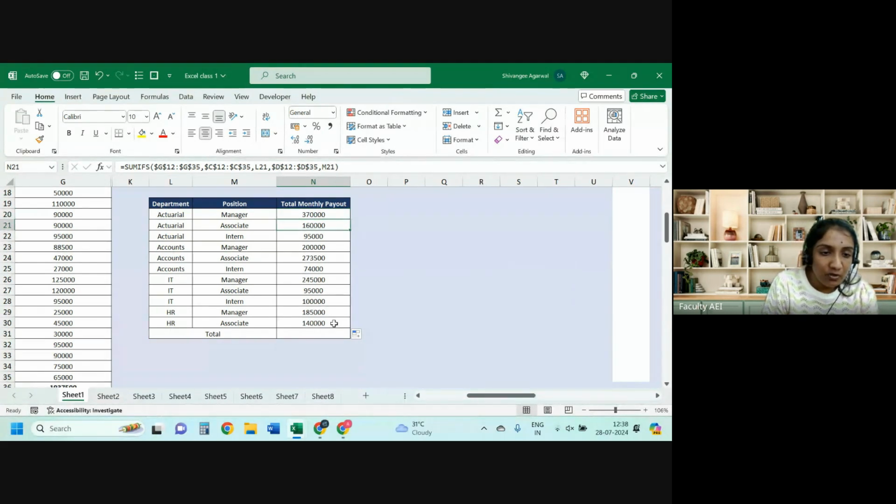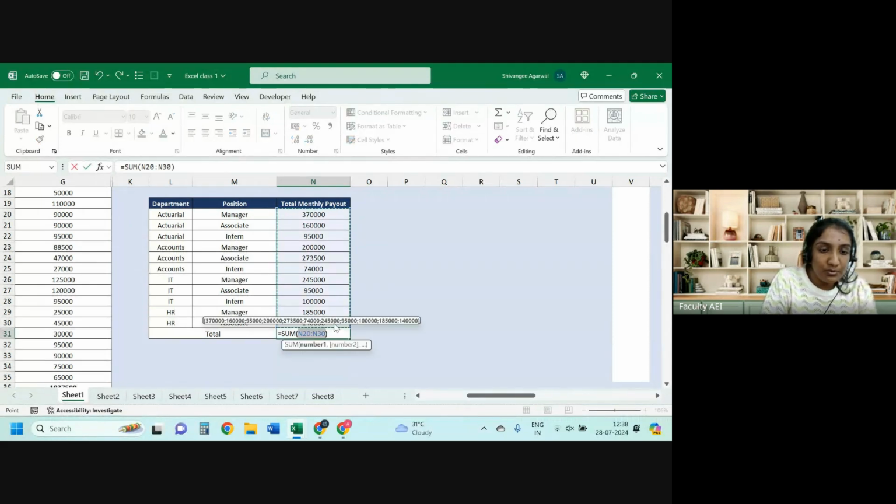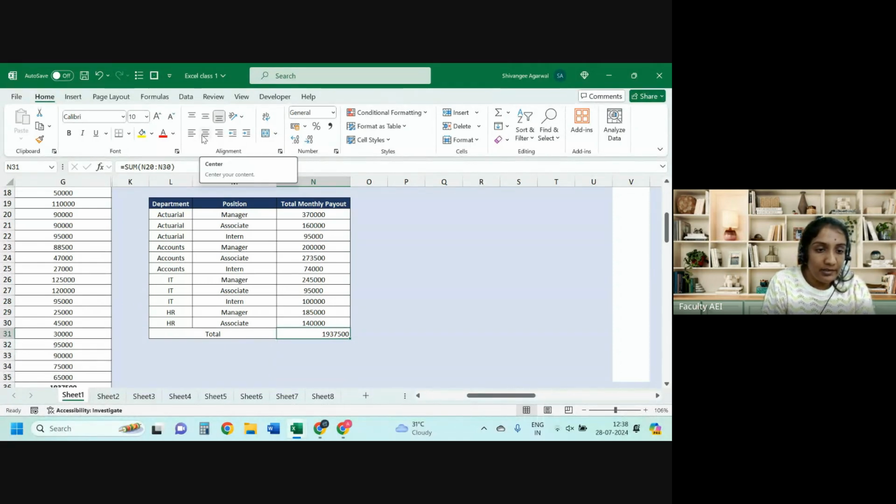Then we drag the formula, and for the sake of completeness, Alt equal to total, enter, center aligned, and highlight the two cells and bold.